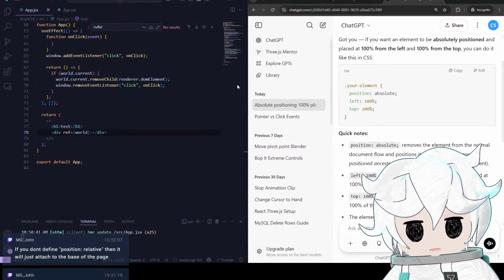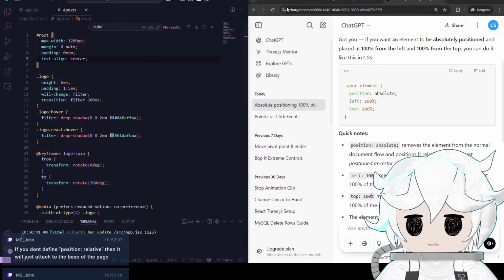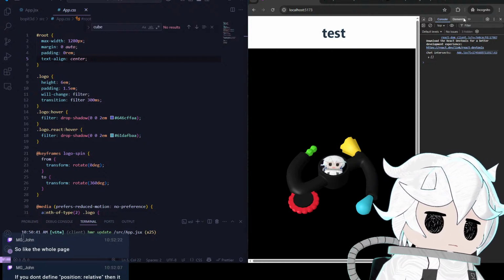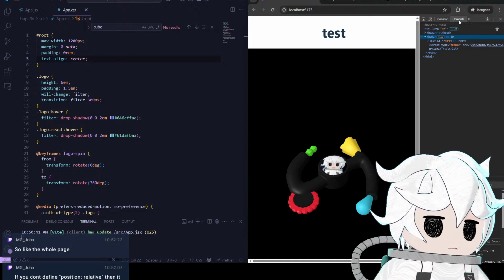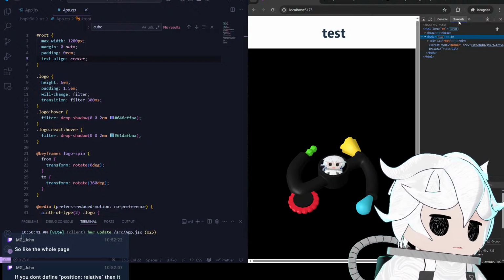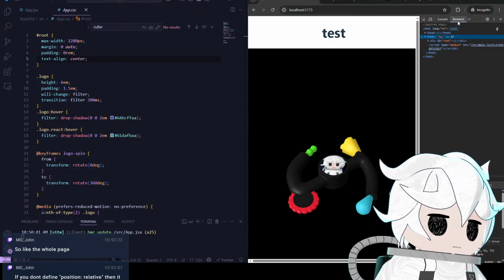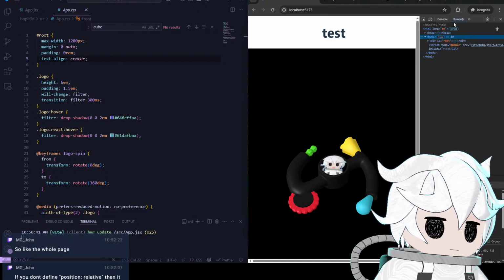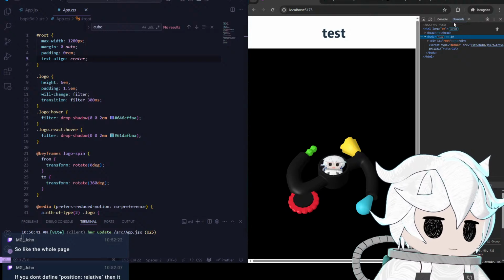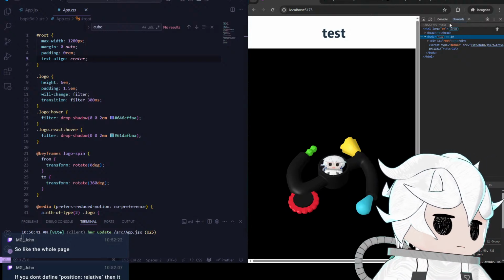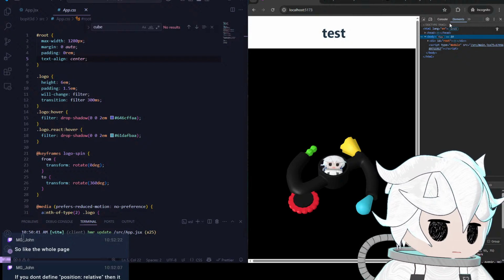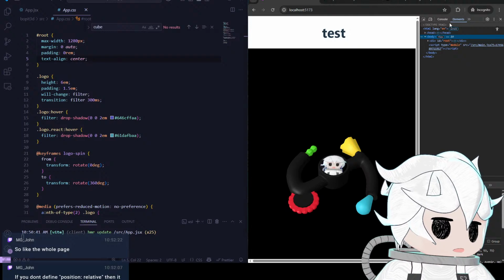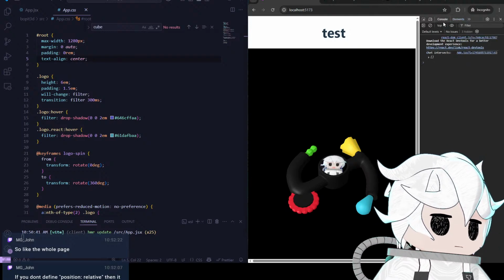Wait, the base of the page. So like the whole page. Then it would just attach to the base of the page. You mean if you don't define position relative to the parent position? Wait, position relative is for the parent position. Wait, I don't get it. What does it mean to attach to the base of the page? Isn't that kind of what I want?